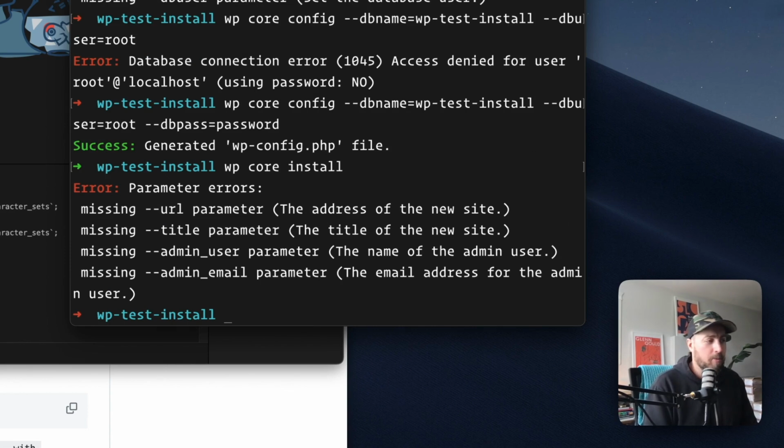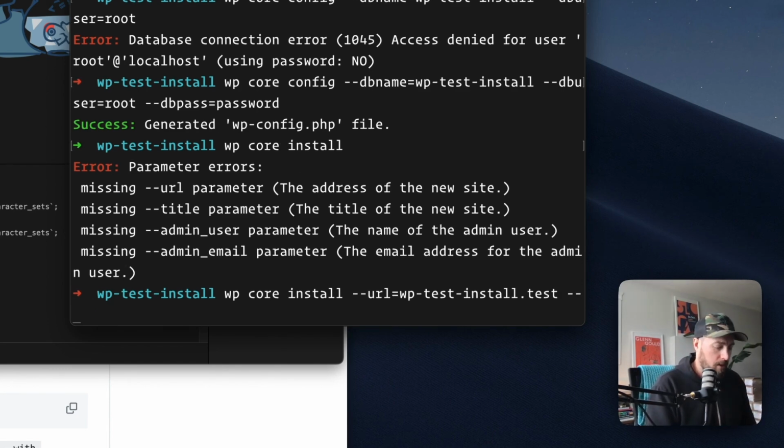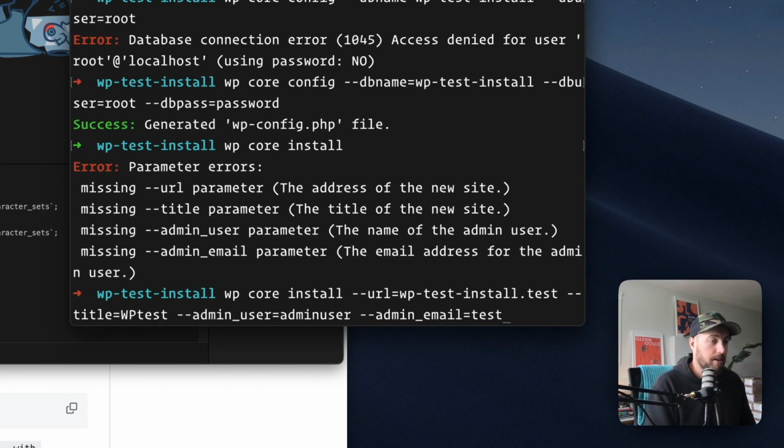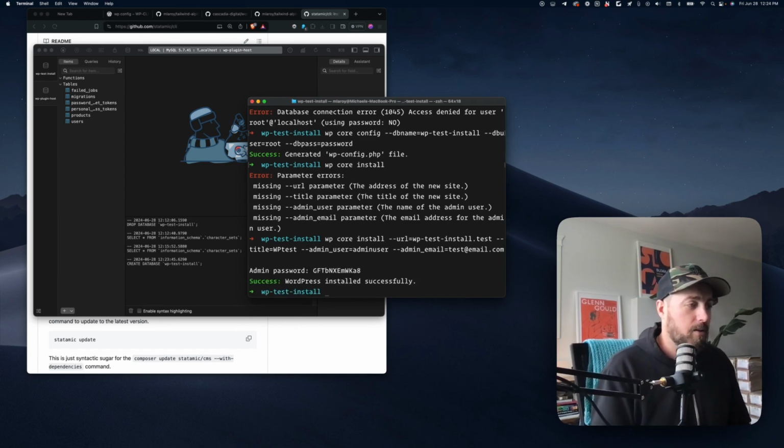And again, I need some other parameters here, so I'm going to fill those in one at a time. The URL is going to be WP test install.test, which is the top level domain I need to use for my local server. Title is going to be WP test. The admin user will just be admin user, and the admin email is going to be just a test email.com. Okay, let's see if that works. Okay, WP test install. I have a password here.